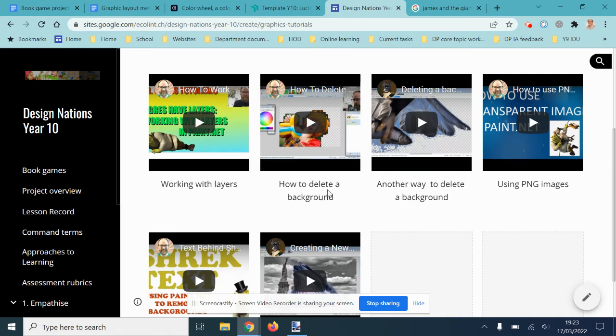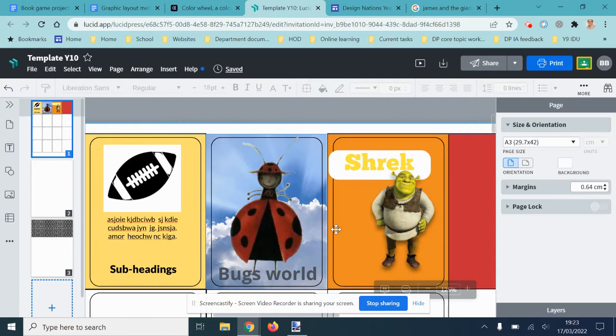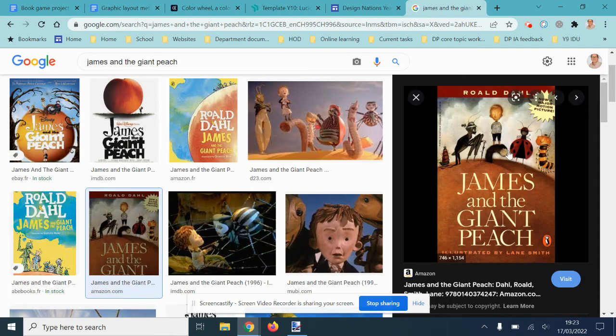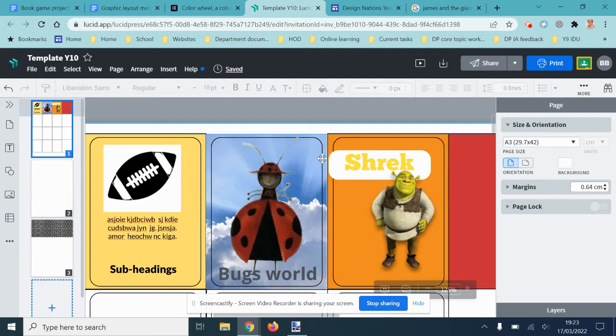These two here will describe how to delete all the stuff that was around the side of the character. Or in the case of our project, you've got the book cover. How do you get rid of the rest of the book? Because originally it looked like that, and I just got that character out of there and I stuck him on here. So how did I do that?